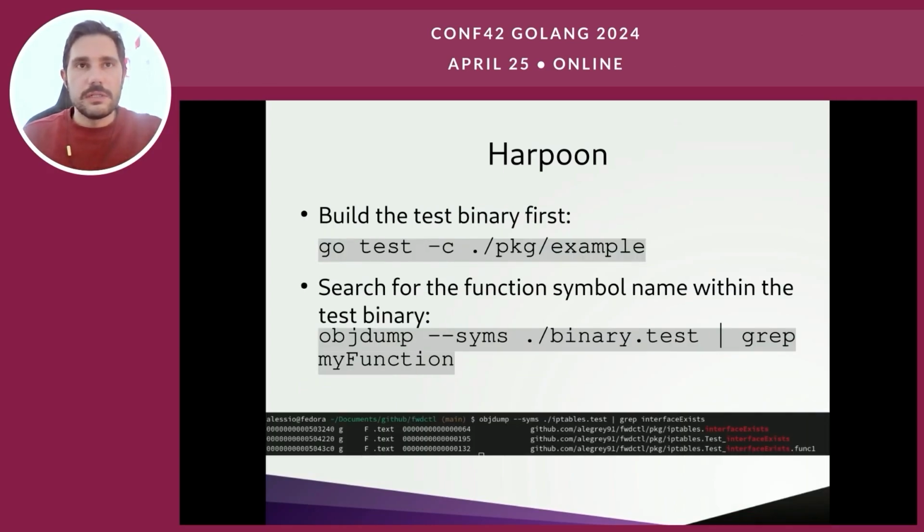So let's see the juicy part. In order to run Harpoon, we should first build the test binary, as we were trying to do before, by typing go test -c followed by the package path that hosts our function. In this case, we are going to build the test binary. As a result, we will have a binary that will execute the test where our function is located.